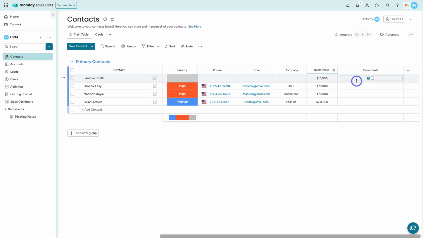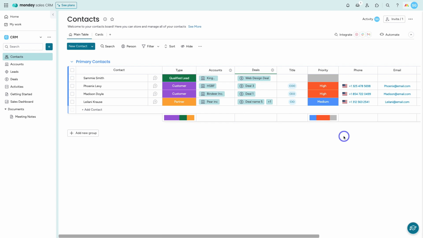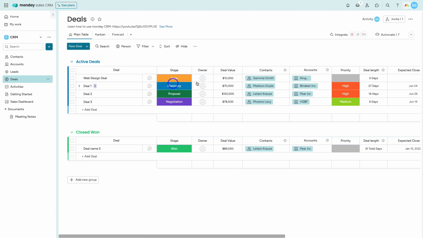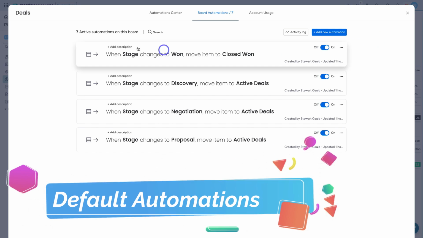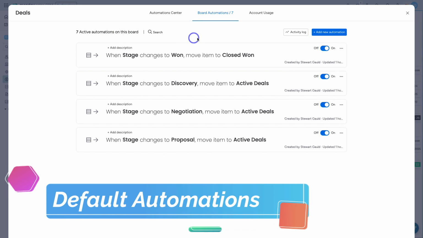Remember, within this board, I can customize each of these different columns, or I can add additional columns if I like. Now, the great thing about this default CRM that was generated when we first created our Monday CRM account is that all our boards, all our different elements are already connected through automations. For example, if we click on the deals board and then navigate over to automate, you can see that we already have 7 active automations on this board.